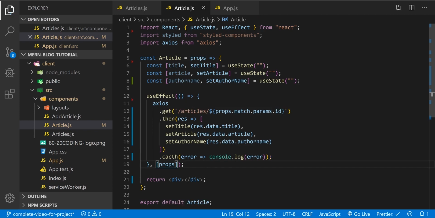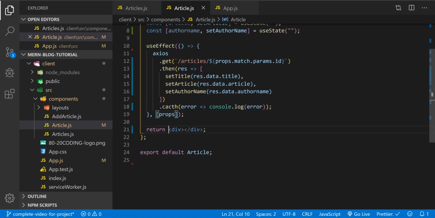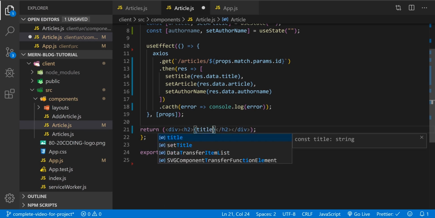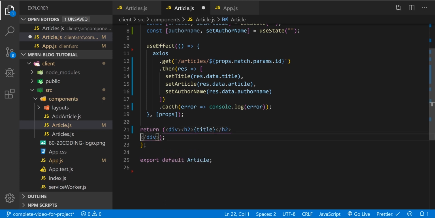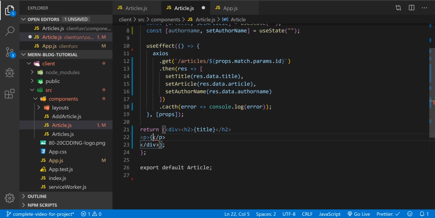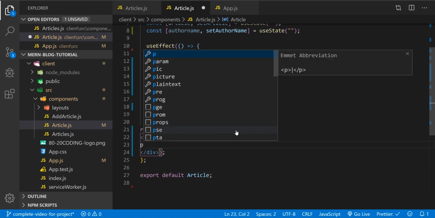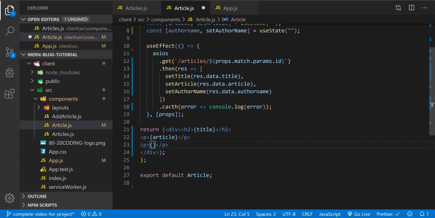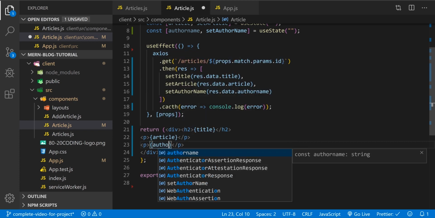Okay, and we're gonna put the props in here. Props. All right, and let's add in here the title. Let's add title. Let's add in the paragraph, it's gonna be the, not in here, article, and I'm gonna add the author name.